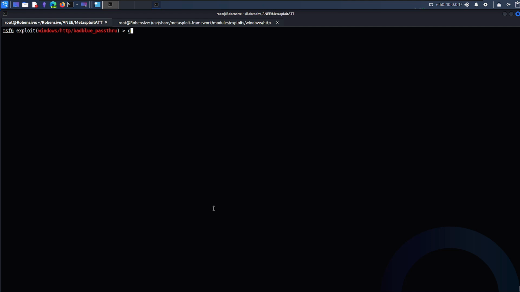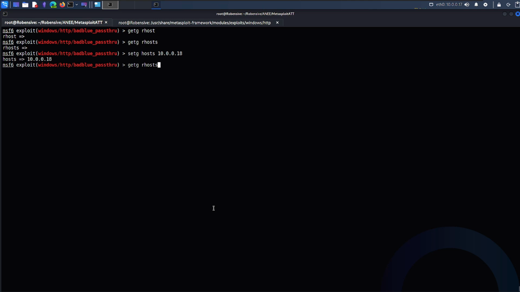In the same way, there is one more argument here, which is getg. Let's say getg RHOST. It says right now it's not configured, of course. What getg and setg do is set a global variable. So for example, if I'm setting RHOST as a global to, let's say, 10.0.0.18, and I confirm whether it worked, it says specified as a host, not as RHOST here. So setg RHOST 10.0.0.18, configured.